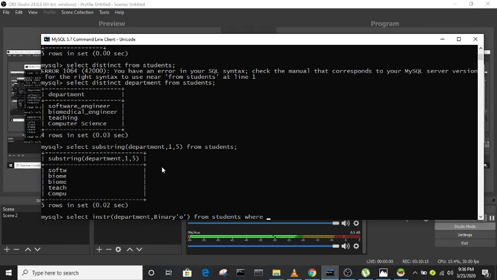Another keyword is where. Here we use where to put any kind of condition. So I am finding the position of letter O, and you can see the letter O is only present in the biomedical and computer rows. So I want to find the position of letter O in the row where the department is biomedical engineer.